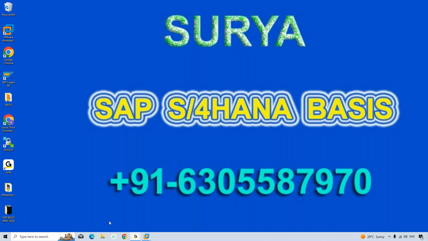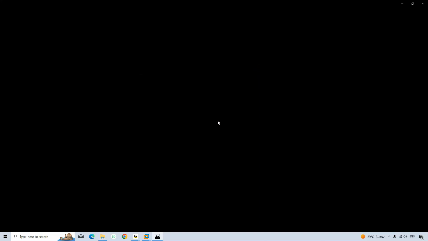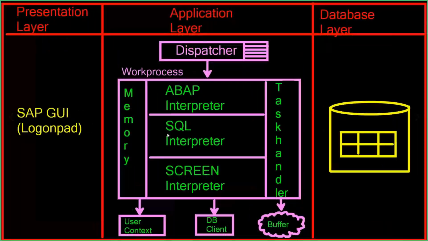Yeah, so in the last session, we discussed the SAP R3 architecture. In SAP R3 architecture, the presentation layer is separate, the application layer is separate, and the database layer is separate. Presentation layer means the GUI, the SAP Logon Pad.